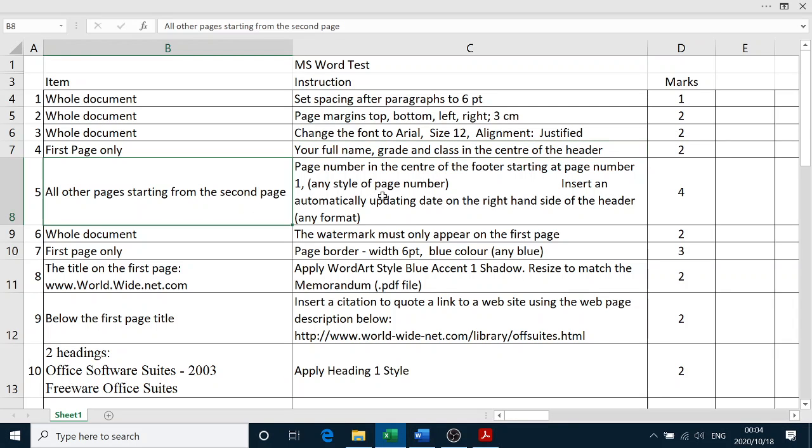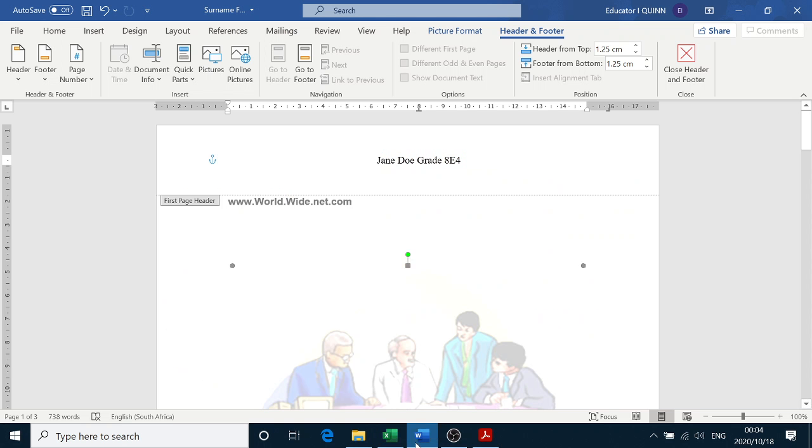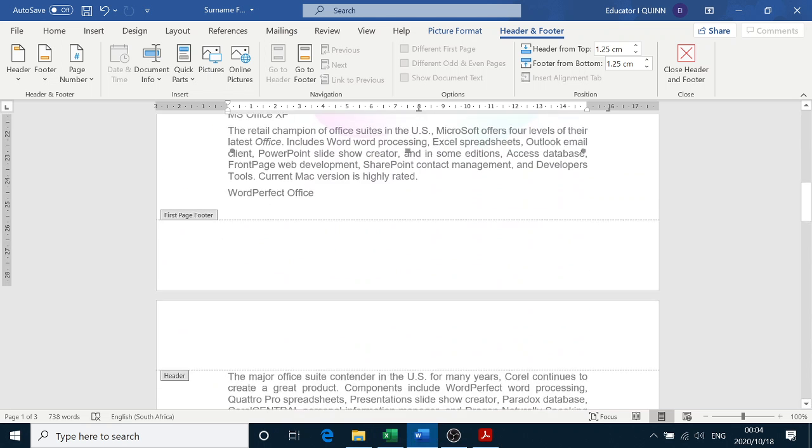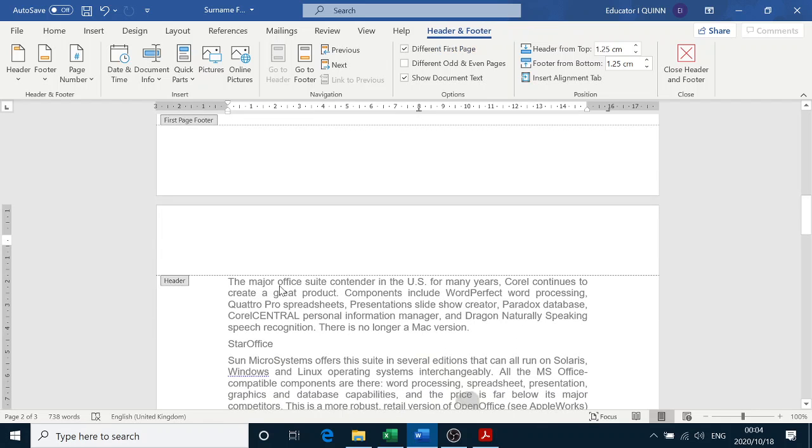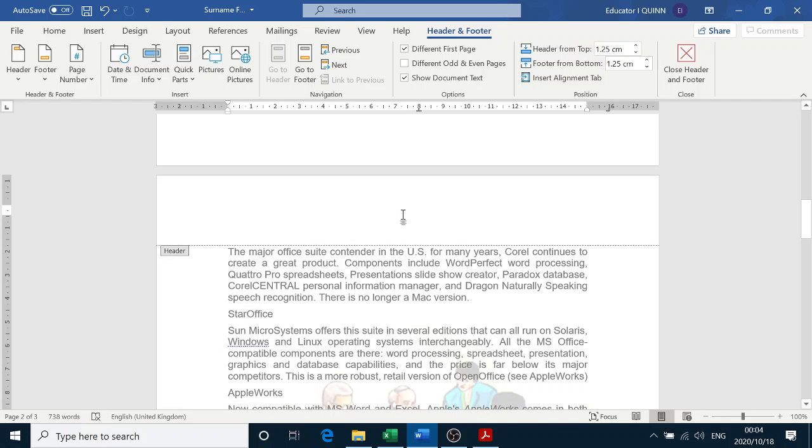All other pages, starting from the second page. Because we had a different first page, on all our other pages we're going to put our page number in the center of the footer, starting at page number 1. And then an automatically updating date on the right hand side of the header. So the date's going to be in the header, so we're going to go to our second page header and footer. This is header and footer view.